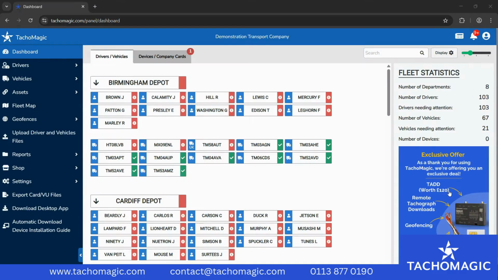Hello and welcome. In this short tutorial, I'll show you how to upload vehicle and driver card files into your TachoMagic account. The process is very simple and only takes a few clicks.